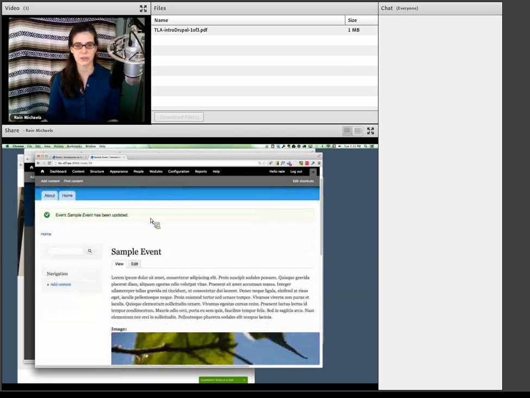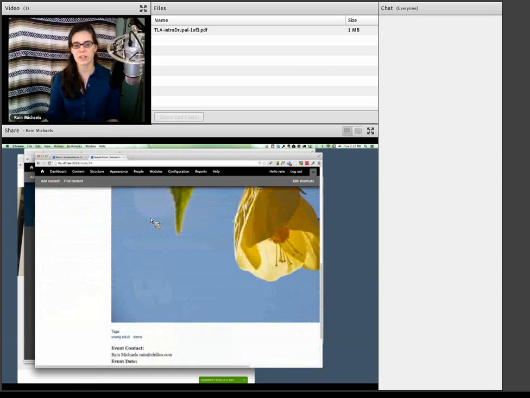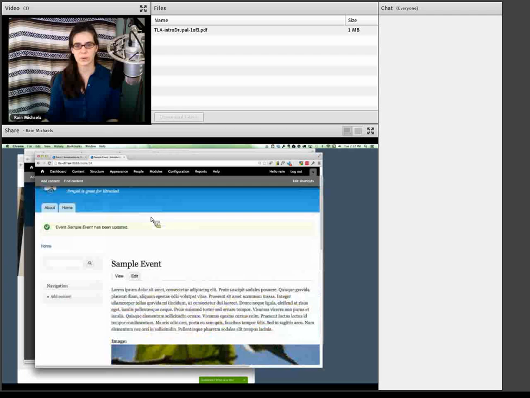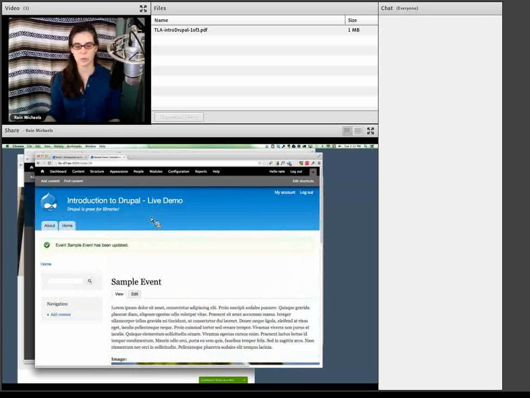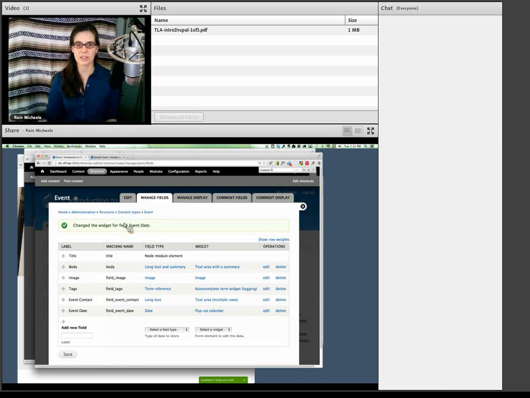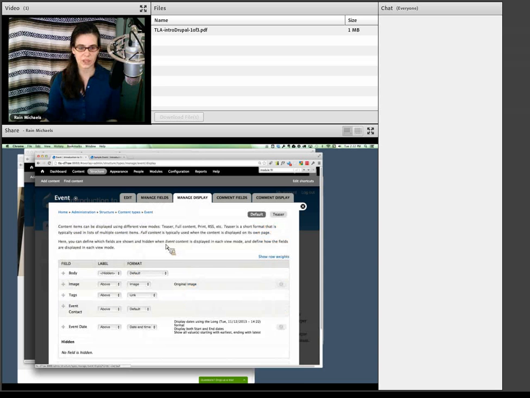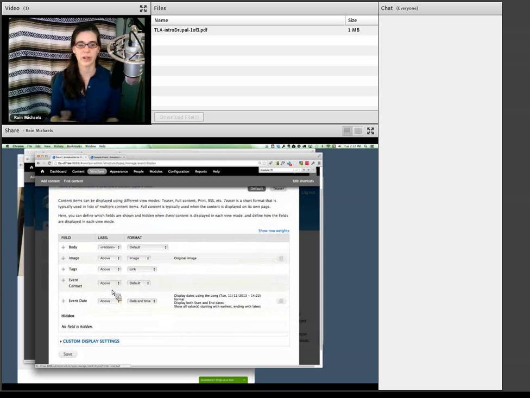So definitely take a look at those resources. So under here, though, this sample event, this looks terrible. And I don't really want it to look like this, because the most important information about this event is when the event is happening. So I want that date to be right up at the top. So I'm going to go back to this content type, and you'll see that the content type has other tabs for me to control it. And one of those tabs is Manage Display. And this allows me to change the order of those fields as well as how those fields display.